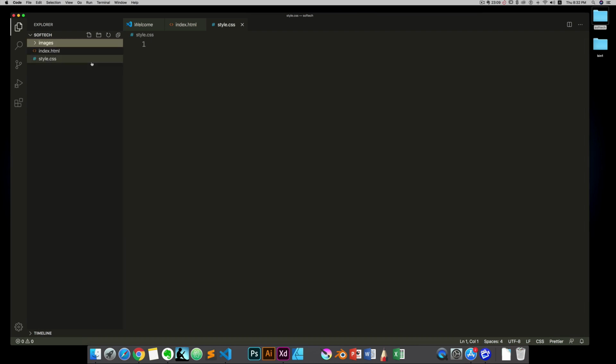So in this project I'm not going to use JavaScript, so that's why I'm not making any JS folder. First let's talk about some of the plugins of VS Code that we are going to use, which will help us to speed up our development process.